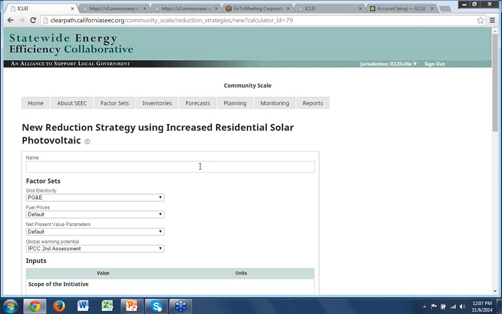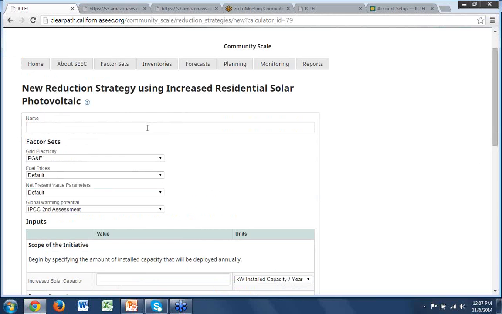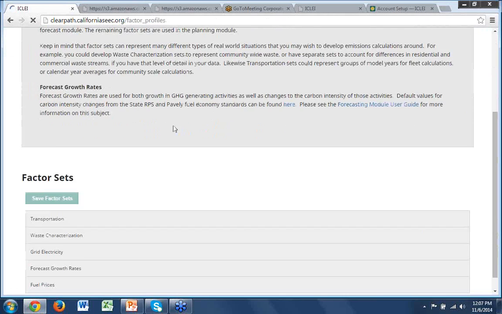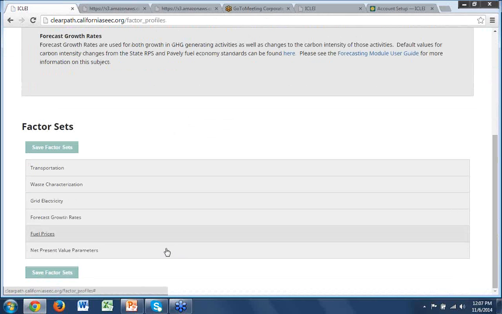So first and foremost, we should just take a look at what we have available to you. And unfortunately, I jumped the gun a little bit. So fuel prices and net present value parameters. So I would say before we get into setting up the planning scenario, you want to go down to these last two factor sets, which are fuel prices and net present value parameters.